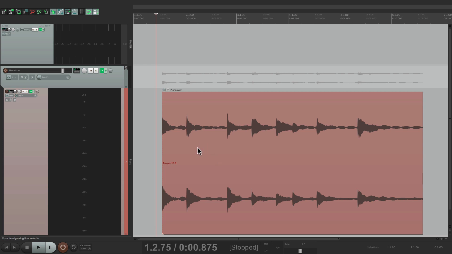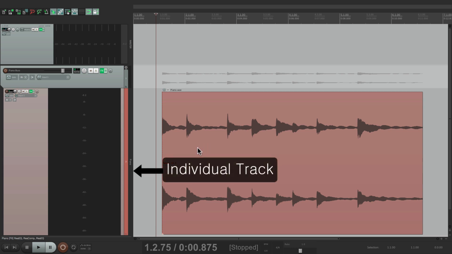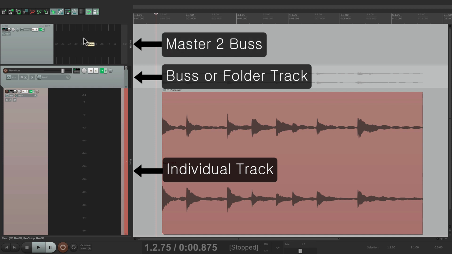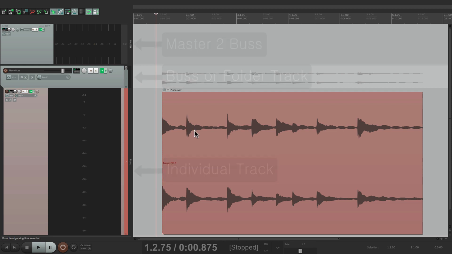The piano right now is on an individual track, and it's floating into a bus or a folder in Reaper. So the signal is going from here into this track and finally to a master track or a master 2 bus. So the conventional wisdom, which is actually quite wrong, is that at every level, we want to avoid distortion or overloading.